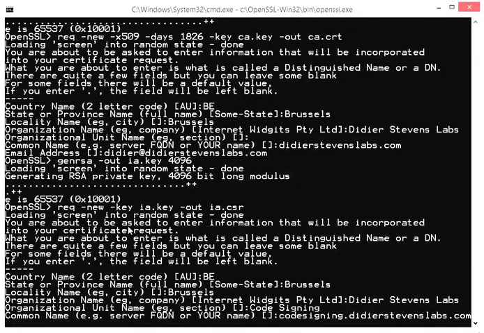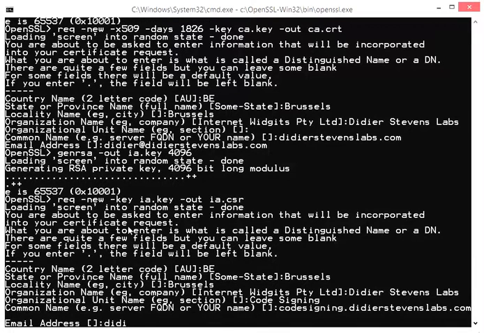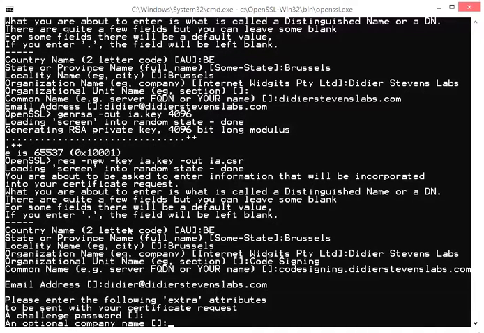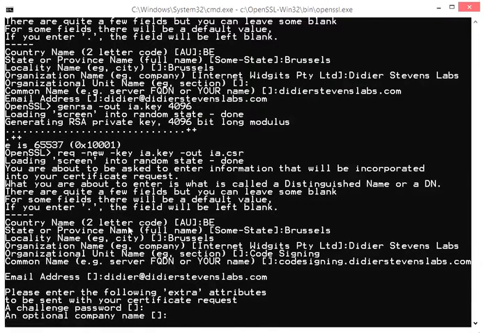Labs.com. Now be careful when you do that, you don't use the same common name for your root CA and your intermediate CA, because if you do that you will get an error at the end. Email address didier@didierstevenslabs.com, and I'm not going to protect this with a password, but again in a production environment you would do this with a password. No optional company name.